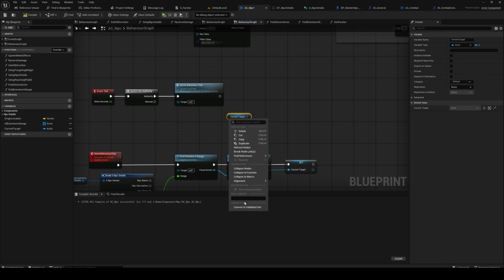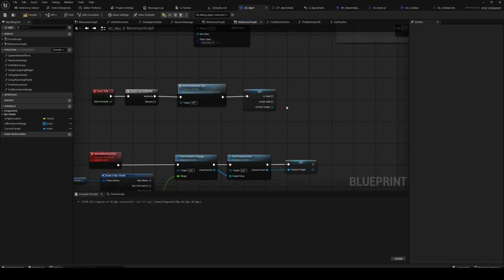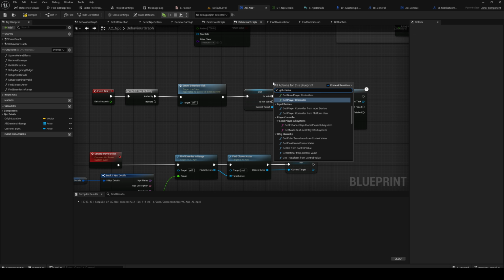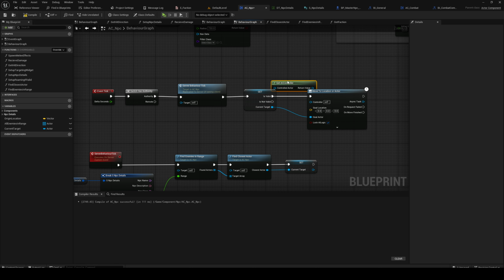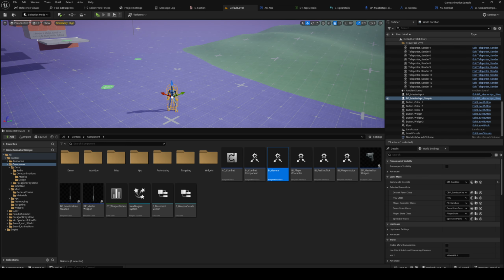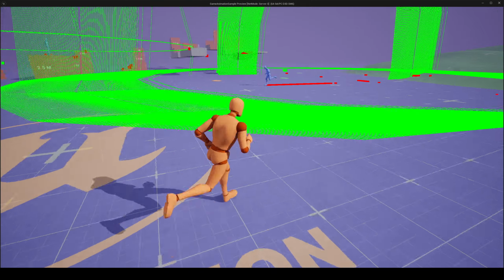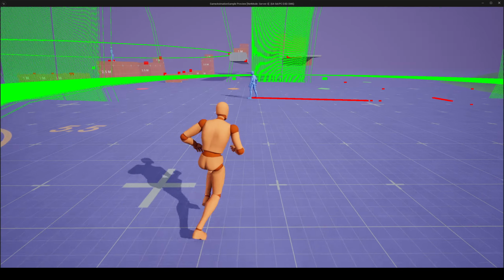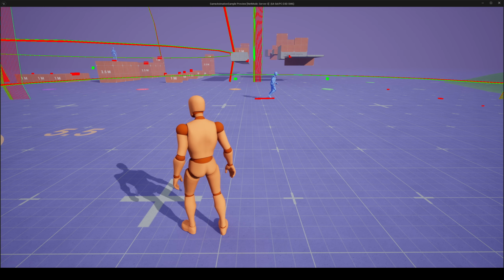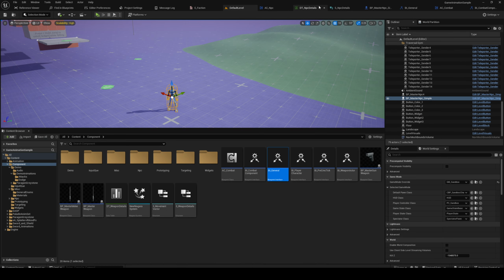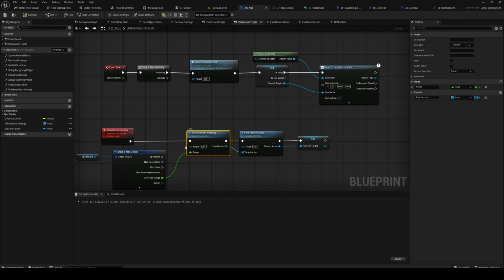If current target is valid, we're gonna AI move to goal actor, get AI controller. So now if I get inside of this range, that did not work. Let's find out why.